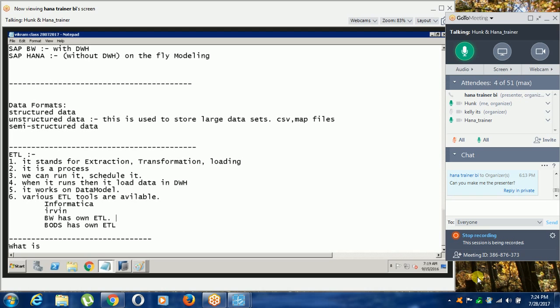Somewhere I studied that BODS is a tool of SAP, and Informatica is an ETL tool, I studied long back, which is given by the Power Center. Yes, these are ETLs: Informatica, Irving, BW, BODS. BW is ETL plus data warehouse, but Informatica is pure ETL.